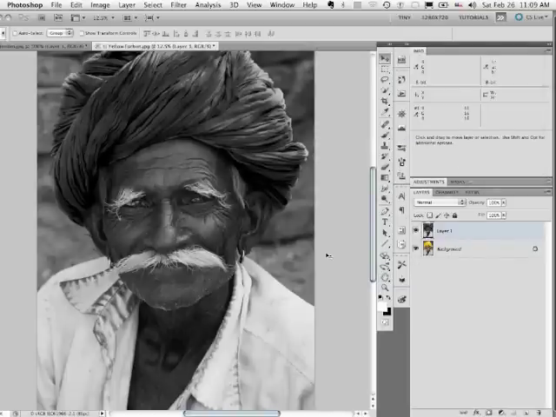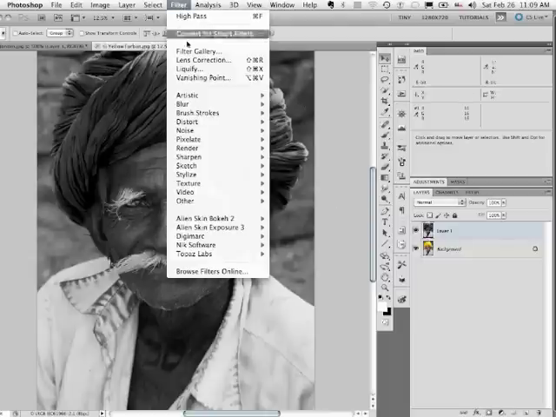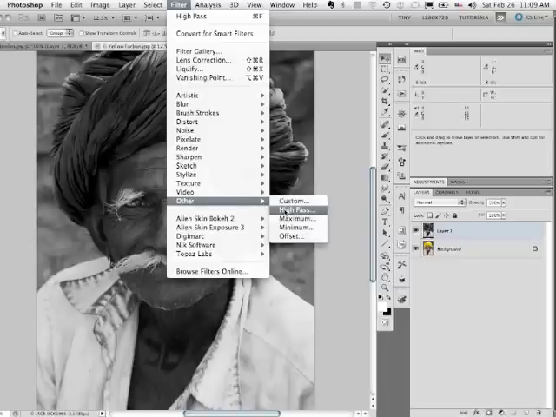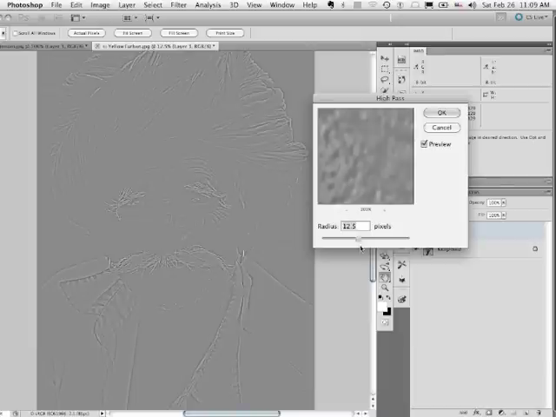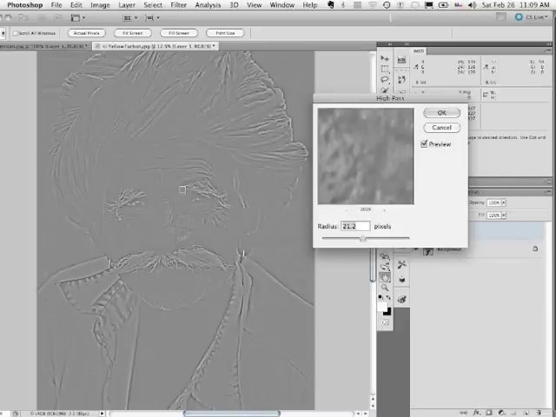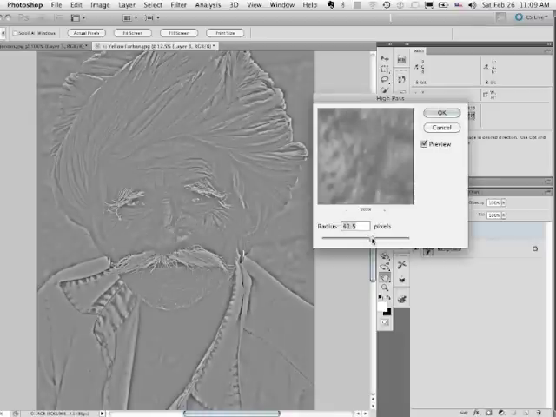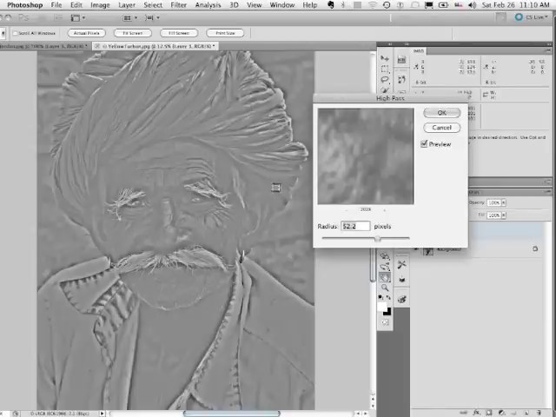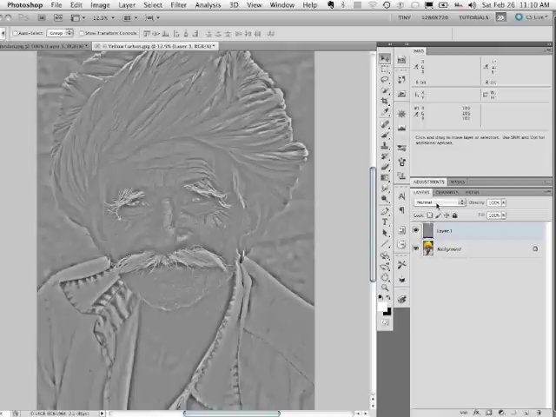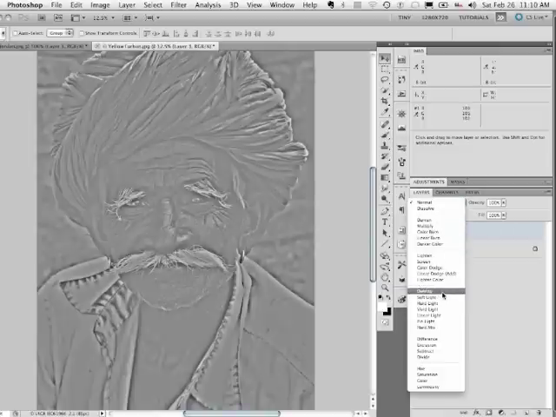And now I'm going to do that high pass trick again. So I'm going to use the filter, other, high pass. And I'm looking again for a radius that's going to give me the most three-dimensional effect. So I'm looking sort of for a bas relief effect. So I keep inching this up here. This is a much higher res file, so you can see I'm not at 50 pixels. And that's, I think, giving me the amount of extra emphasis that I want here. And changing the apply mode from normal to overlay.